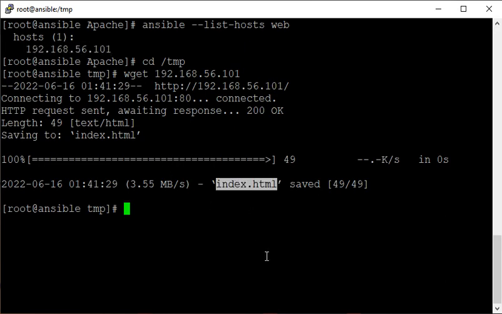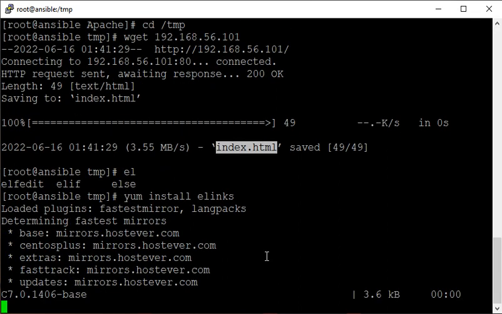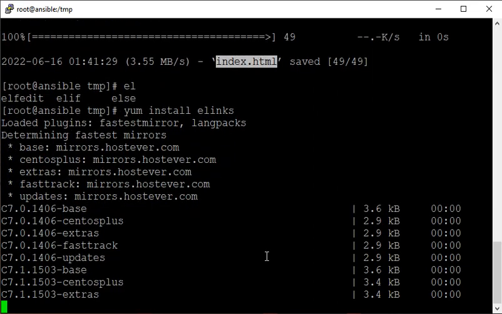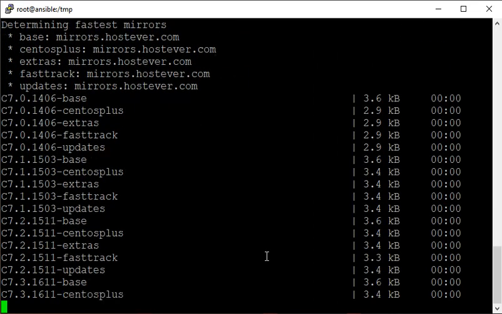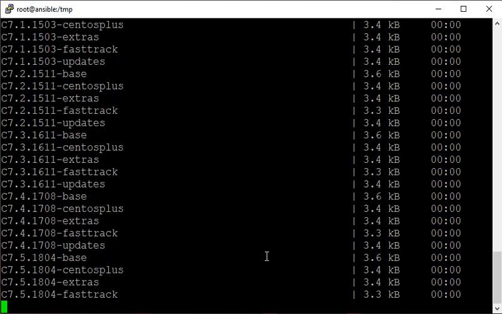There is a program, elinks. Oh, it is not installed, so I can install it here. yum install elinks. This is a text-based browser. Okay, this may take some moments, guys, because I don't have a local repository. I'm using the repositories found on the internet. So I think that is the package elinks. Let's see.